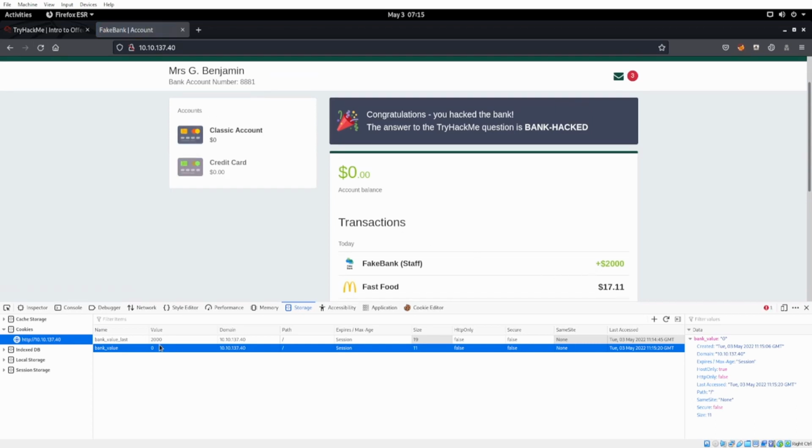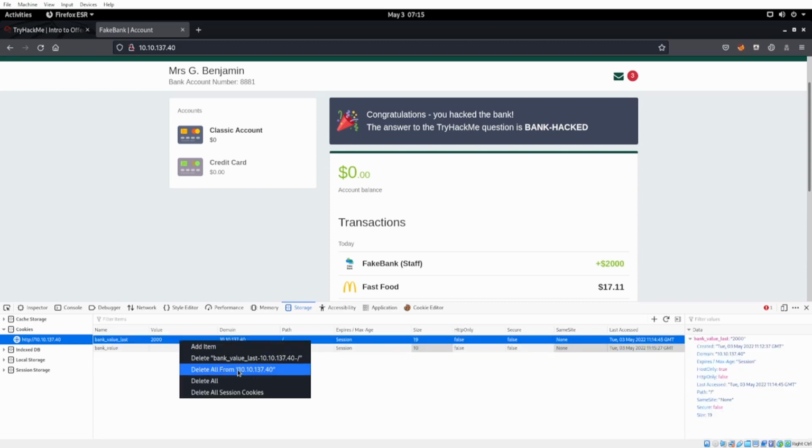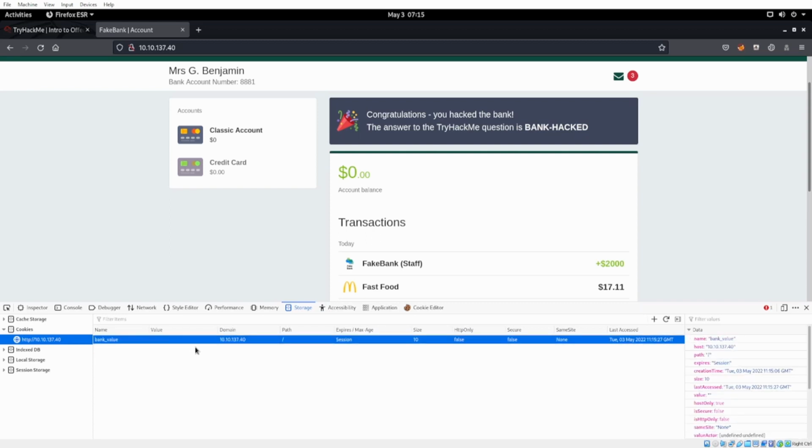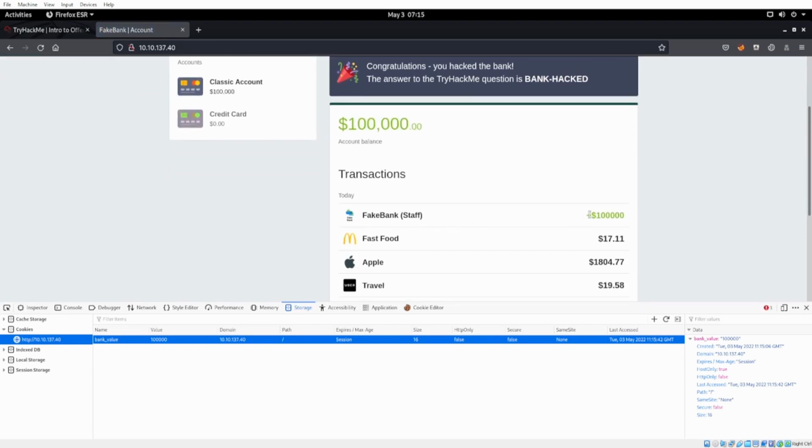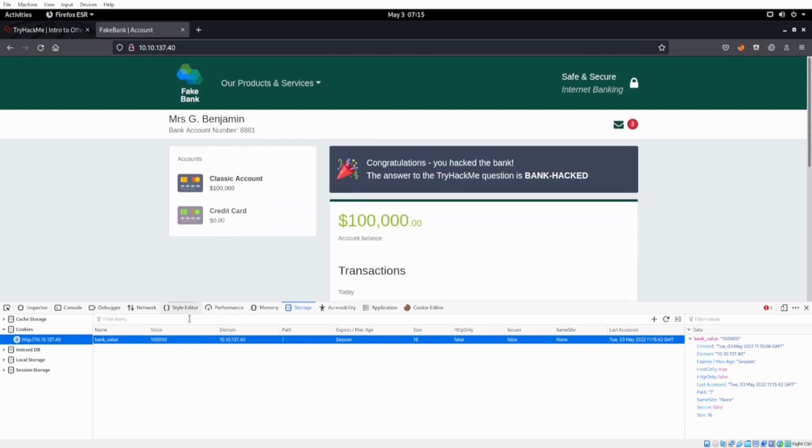So, okay, so bank value is really what we care about. We don't really care about bank value last at all. So we actually don't even have to transfer money. So we just delete that guy right there. And in the cookies, we can actually just make our bank value higher, right? 100,000. Let's try that. And it's still working, okay? So we're making our bank value increase just with the cookies alone. And then bank value last is allowing us to be able to transfer funds, right?